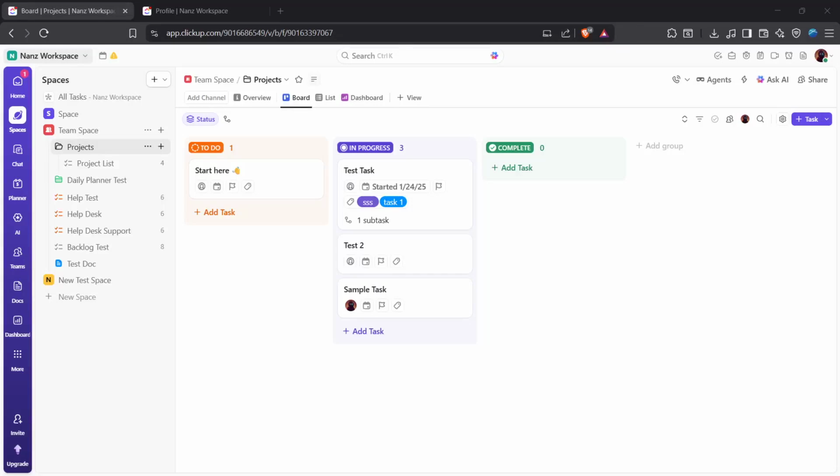In today's video, I'm going to teach you how to move a ClickUp space to another workspace. The easiest and most reliable way to move a space between workspaces in ClickUp is to turn that space into a template. Then use that template in your destination workspace. This preserves your structure and saves tons of setup time.